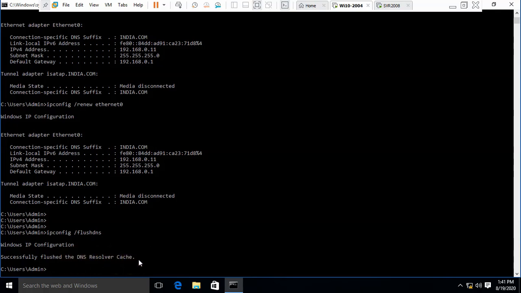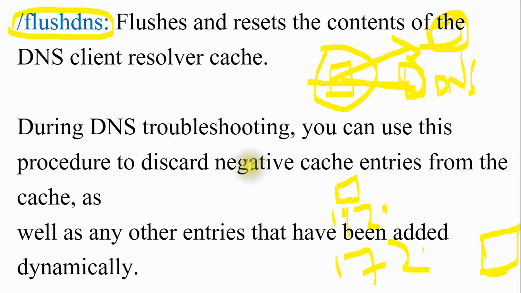And sometimes you give the proper configuration to your host computer or client machine, but still it is not able to ping, still it is not able to communicate with your domain controller, DHCP server or DNS server. In that condition also, you can run this command and clear the DNS entries. So this is how you can use it, and it is very helpful.